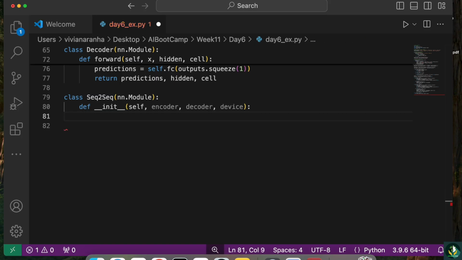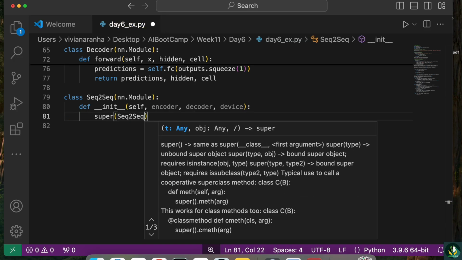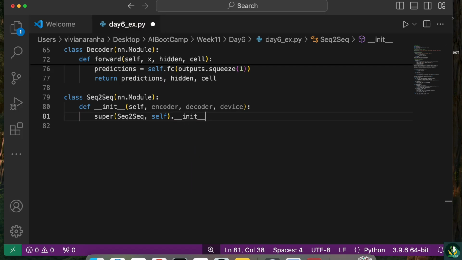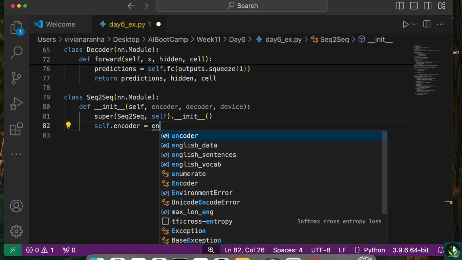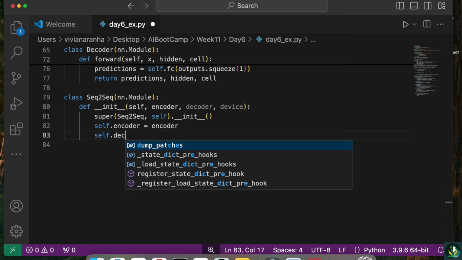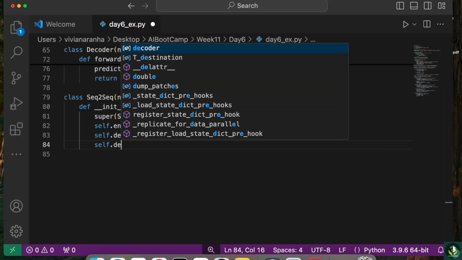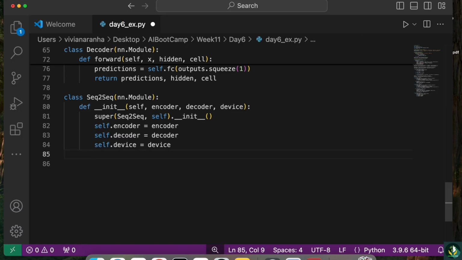So again, we call the super, pass Seq2Seq. Next is we'll pass self.__init__. There you go, call this function. Perfect. So super is called. Now I'll have to assign the values for encoder equal to whatever was passed as encoder. I'll say decoder equal to whatever was passed as decoder, and finally self.device is equal to whatever the device that was passed in this particular initializer function. So that will create our basic initializer function.